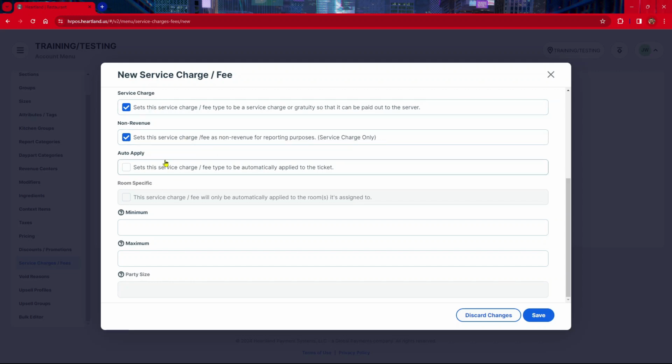And then of course here's where you would select an auto apply if you wanted to do the auto apply and then choose a party size. Now if you're going to do the auto gratuity with the party size, then you've got to make sure your staff is entering a number of guests correctly. Otherwise leave that off and that way it'll be manually selected. And of course you can have a minimum and maximum here as well if you want. And then you just hit save here.